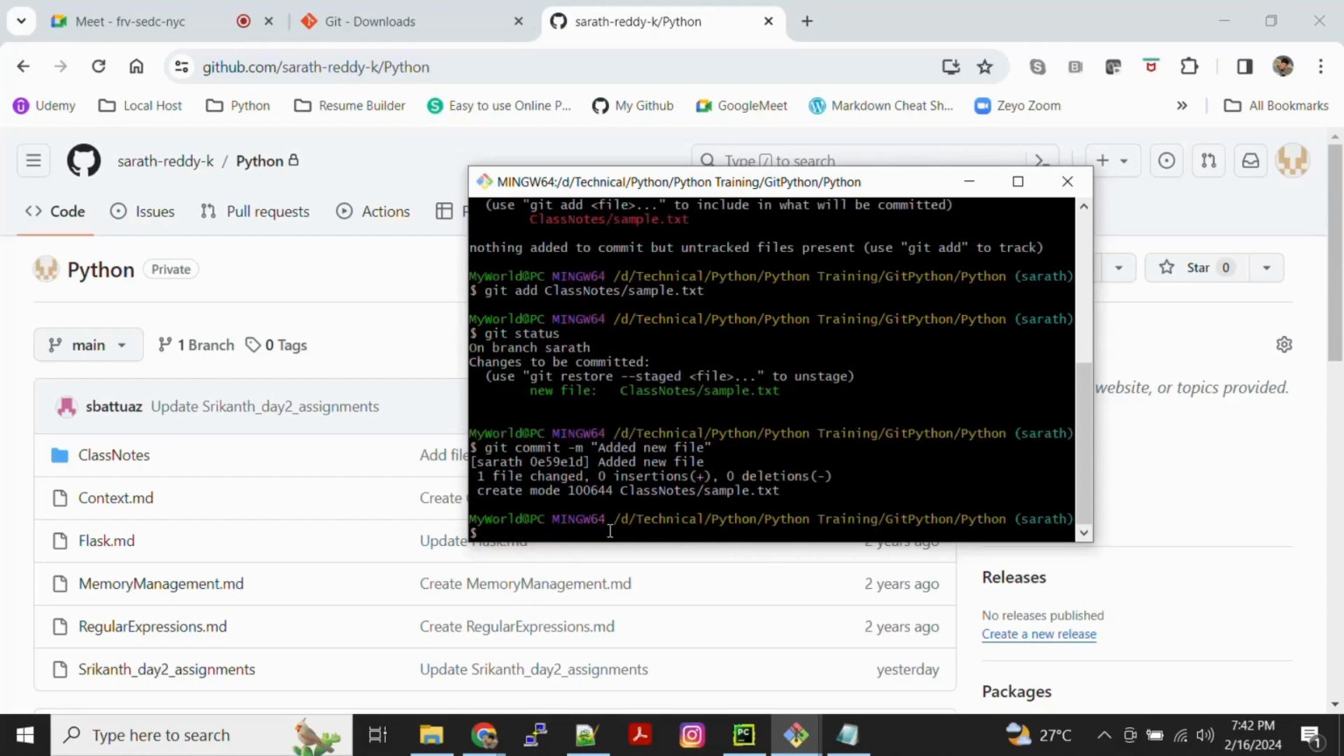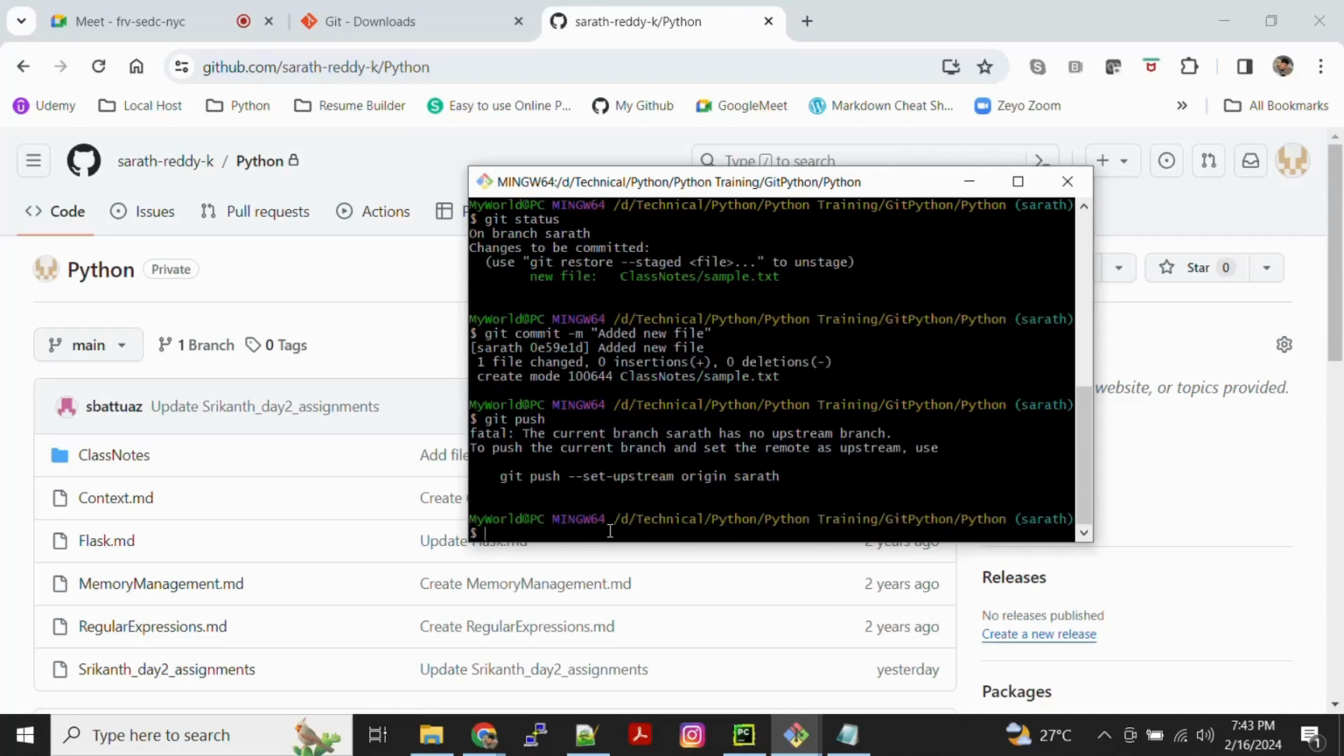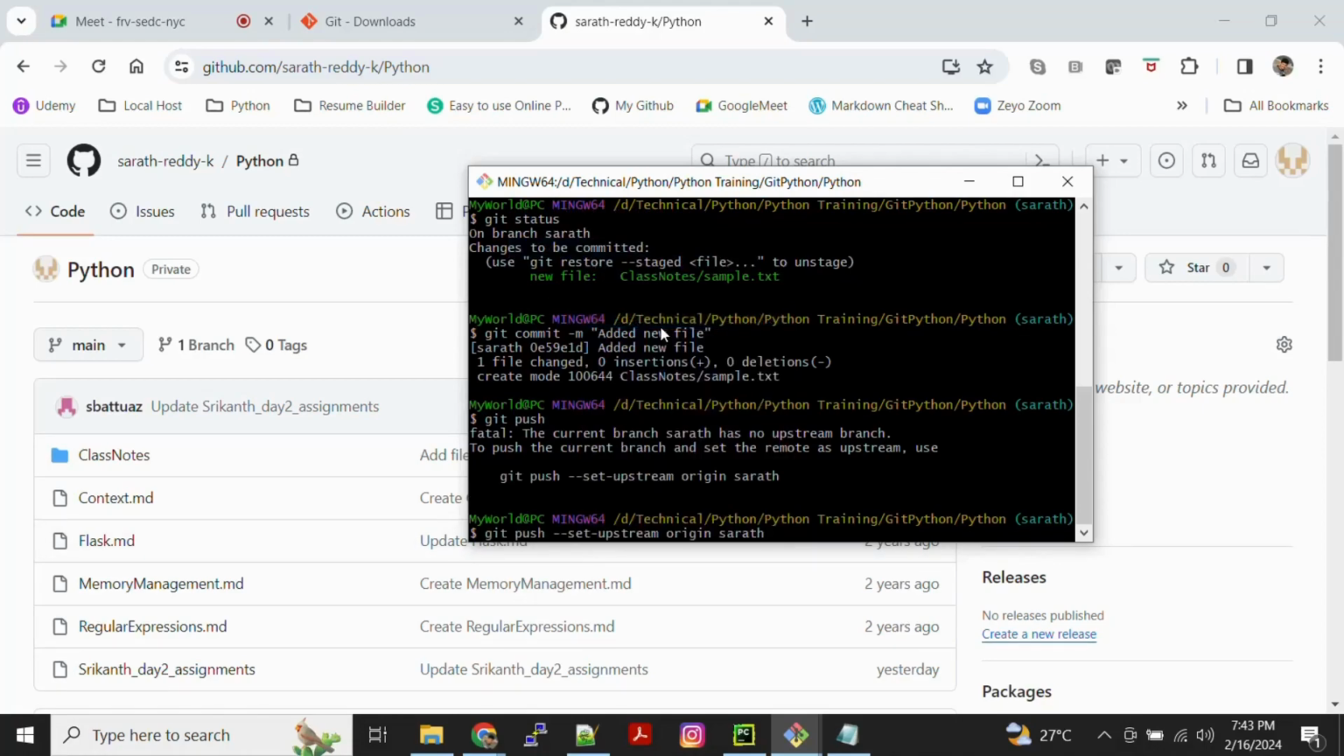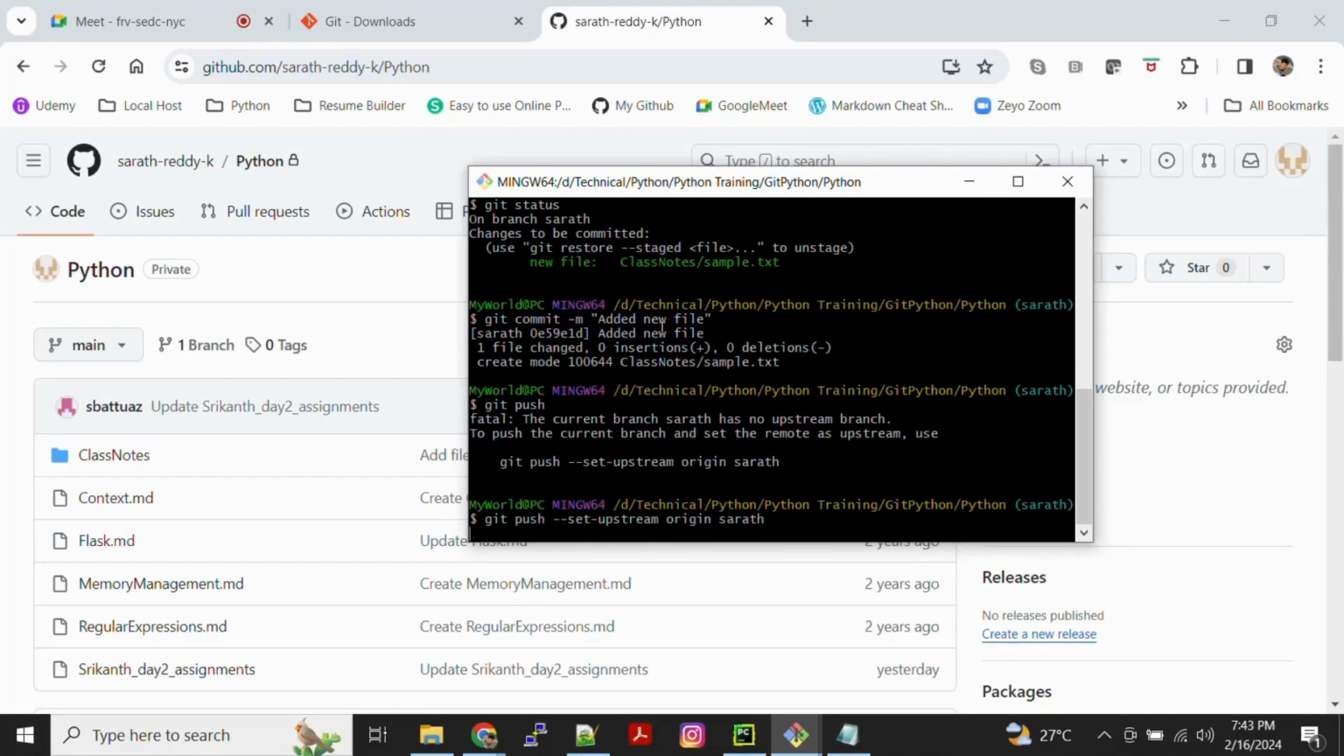Once you do commit, now the changes are committed in your local branch. It is not yet pushed to the cloud. So how do you push it to the cloud? You just have to type git push. It is giving me this little warning because in the cloud I don't have that branch. So when it is not there in the cloud, I have to use this command, set upstream. That means you create a new branch in the cloud also.